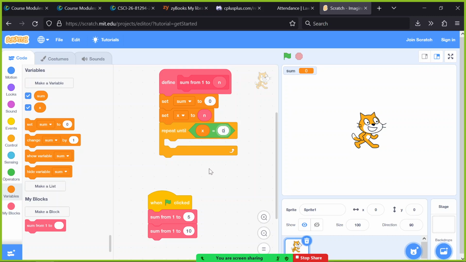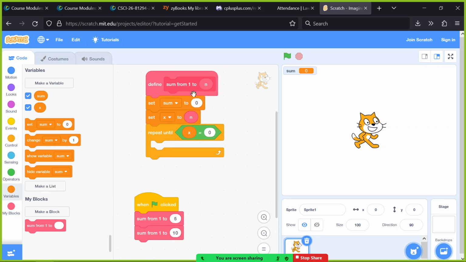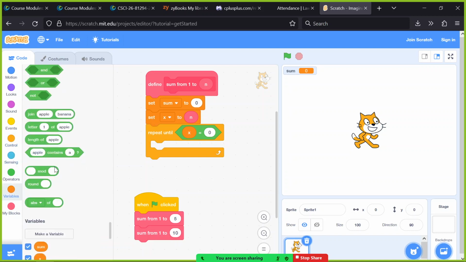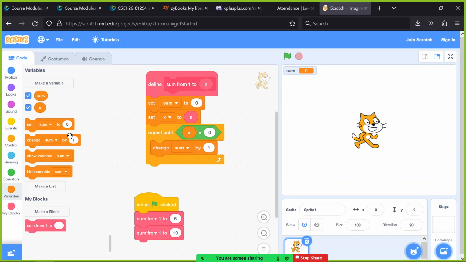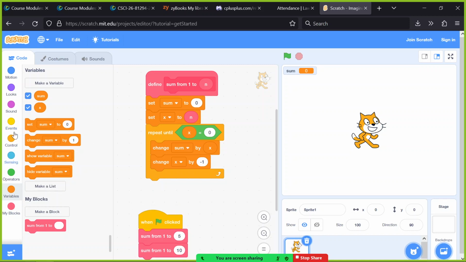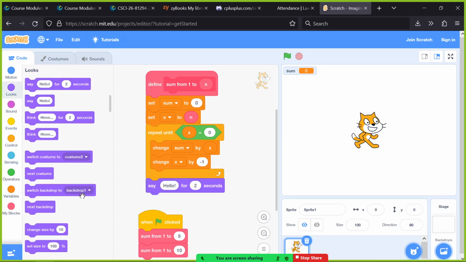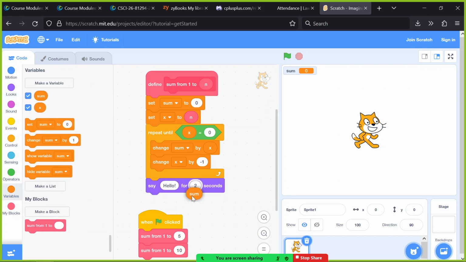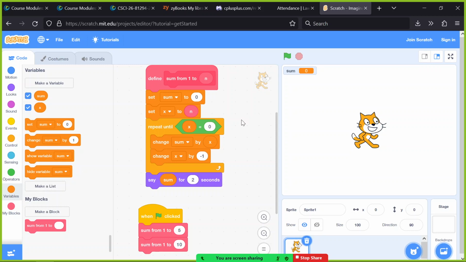This is not as important. I trust that you know how to sum from 1 to n, but this is the custom block part that's important to me that you understand. So let me just implement really quickly how to sum all the numbers from 1 to n. So I'm starting x at n. I'm going to add x into sum. Change sum by x, and then I'll decrement x. Change x by -1. In theory, that'll work most of the time. And then the sum variable will hold the answer and let me say that answer. So that is a custom block definition, and now let's watch it work.